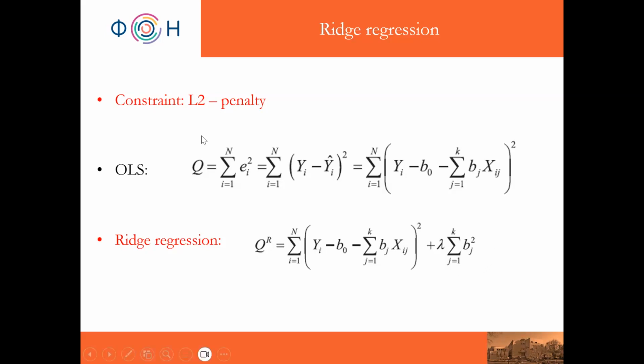As we said, the L2 penalty is related to the sum of the squared values of our coefficients. So this is the sum of beta j squared. So beta j squared are in fact the squared values of our regression coefficients. Parameter lambda is the parameter of ridge regression. We are going to talk a little bit more about the lambda parameter as we continue with ridge regression.